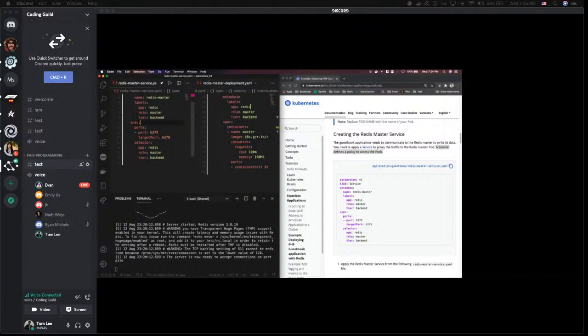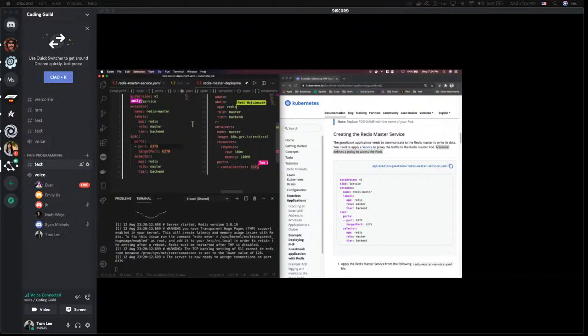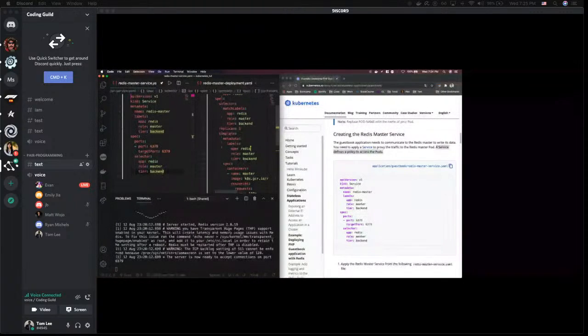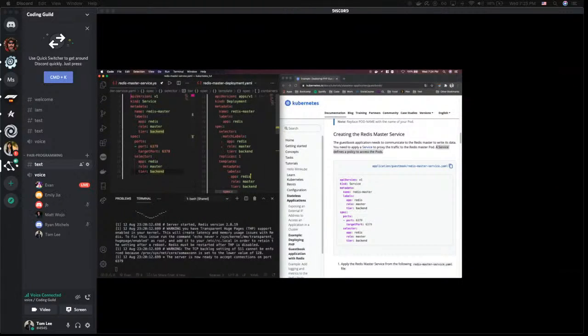Except here we have ports and a selector. We didn't have a selector over here. Interesting. So it looks like we're mapping service port 6379 to a target port, which is the container port for our deployment, 6379. Selector: app redis, role master, tier backend. So this also has a selector, and I'm not totally sure what that is.